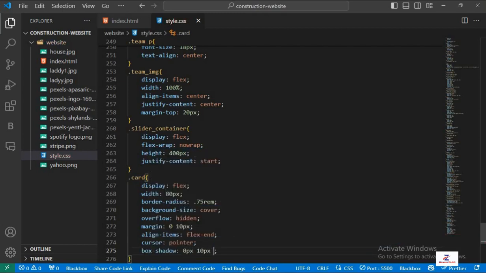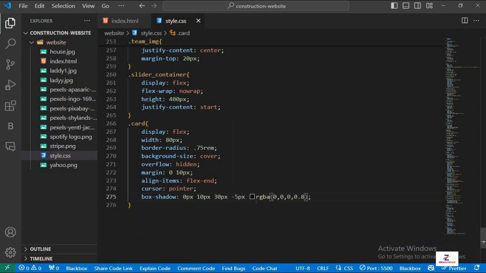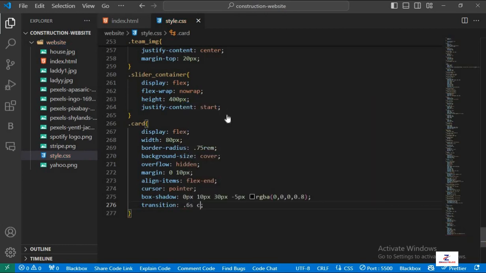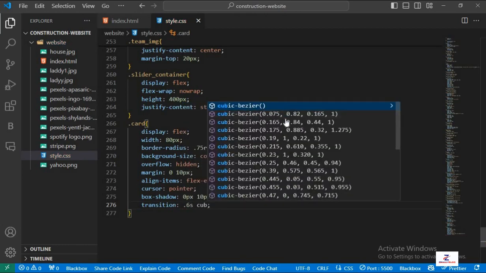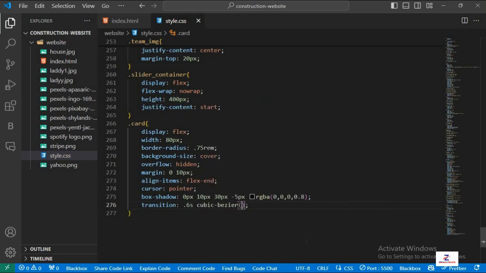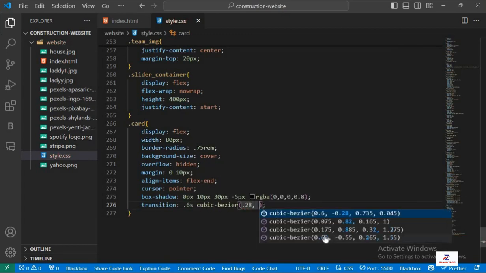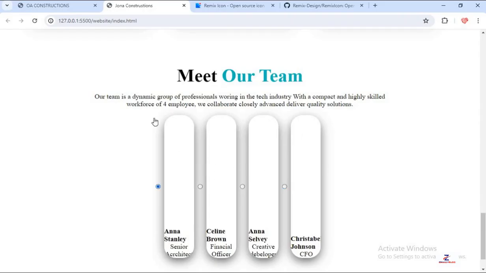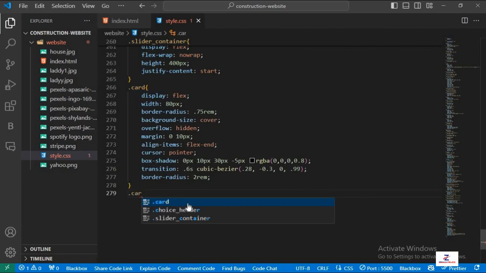And the box shadow, I'm going to set it to this value also, with this color code. So I'm also going to set the transition in here. I'll be using cubic. Okay, let's see. So I'm going to set it to this value. Border radius here is going to take this. So this is what we currently have now.